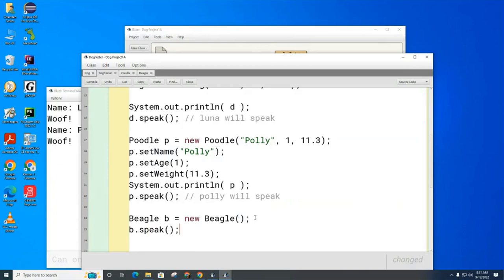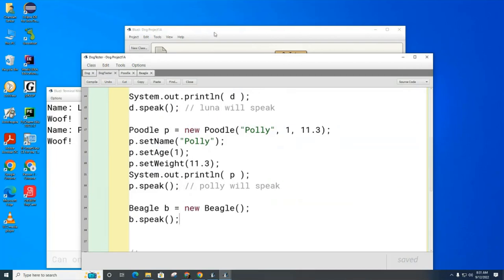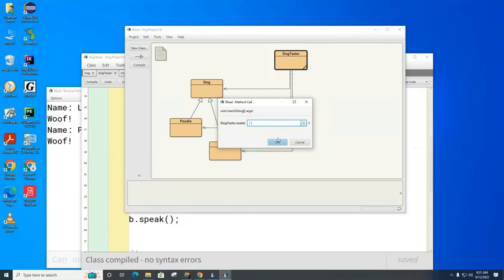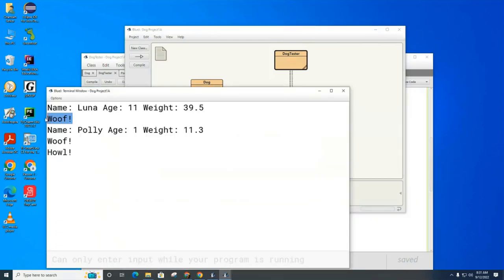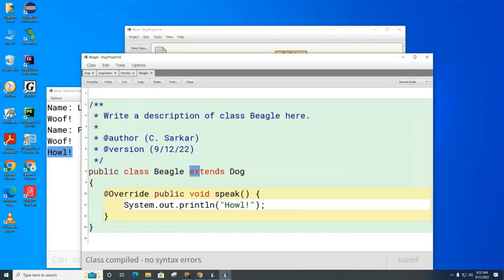Okay, very good, sir. So now you can see Luna is speaking, Poodle Polly is speaking, and the beagle is speaking. When I run this code now, you see that the two dogs, the regular dog and the poodle, say woof, but now the beagle says howl. So the power of Java's inheritance is that I can just add these two words and pick up all the capabilities of the dog. And then I can go back and change the methods I don't like and replace them. So I can get a custom dog that starts off as a generic dog, and then I can customize it for all the special things that it can do.